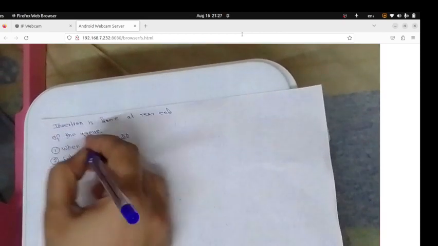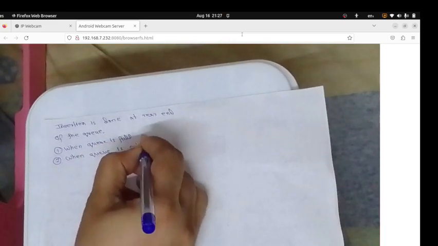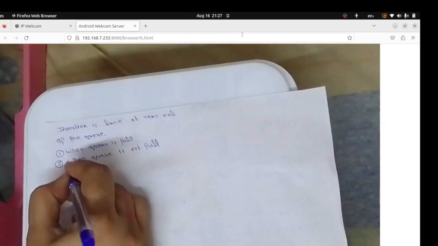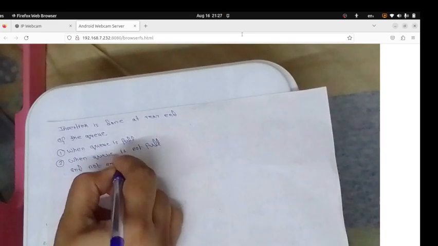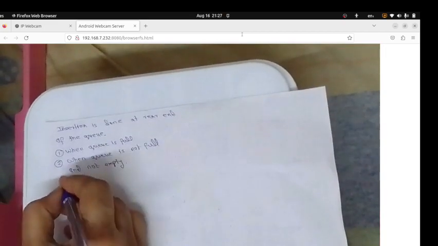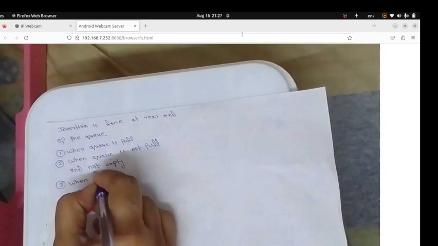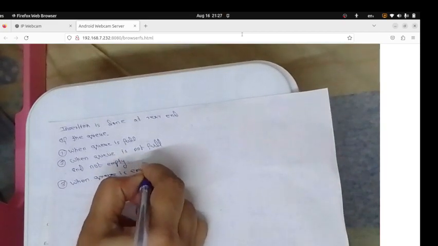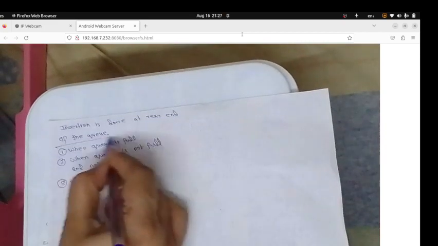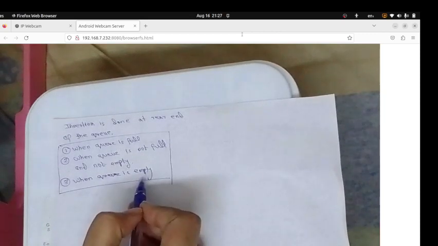Case 2 is when the queue is not full, and not empty. And the third case is when the queue is empty. So these three cases are to be considered while we are doing insertion into a queue.